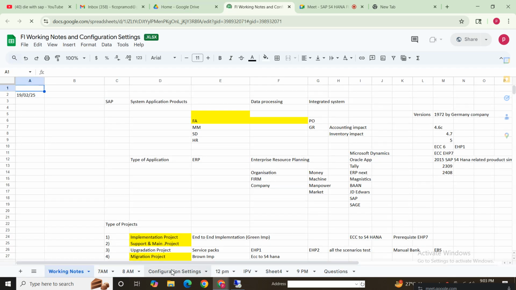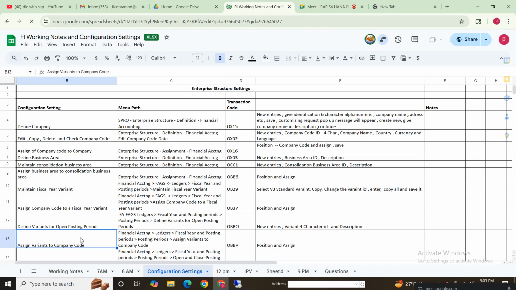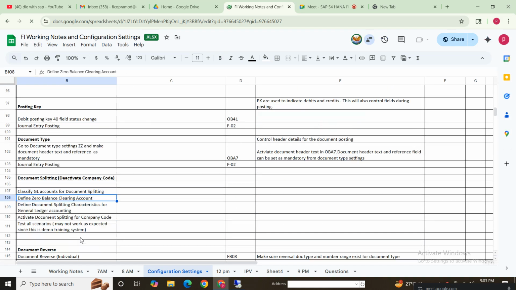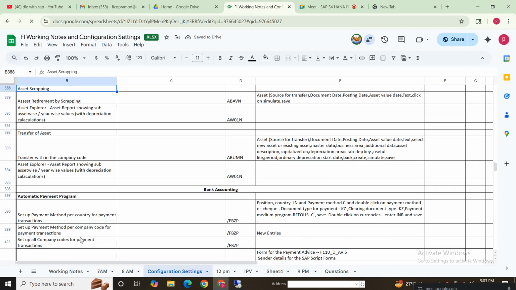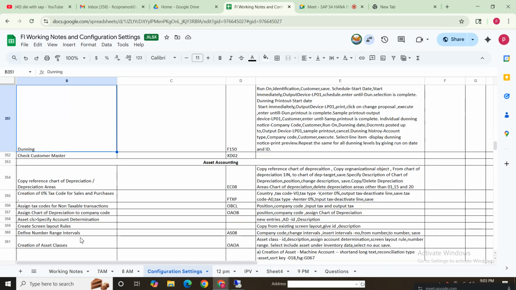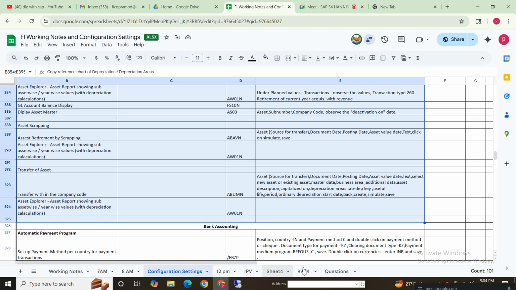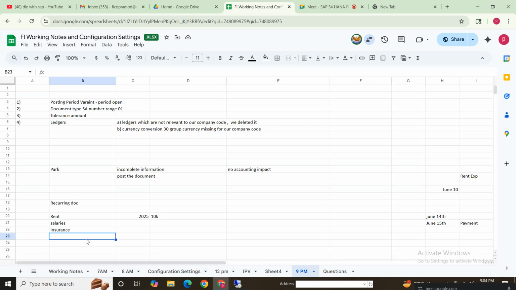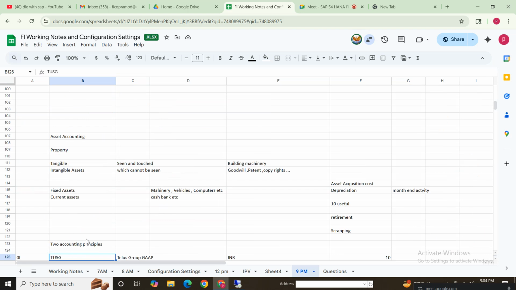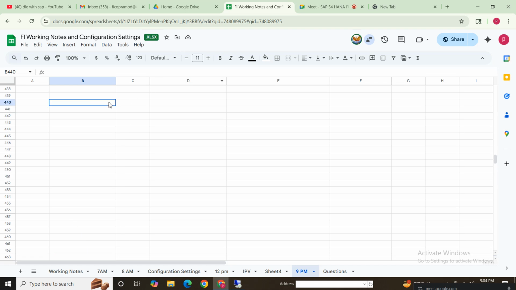Okay, so we'll discuss asset accounting. Asset accounting, again, is one of the subledgers of the GL accounting. So this is all related to asset accounting. All these are configuration settings for asset accounting. So why do we need asset accounting? What is the purpose? Let us understand asset accounting.